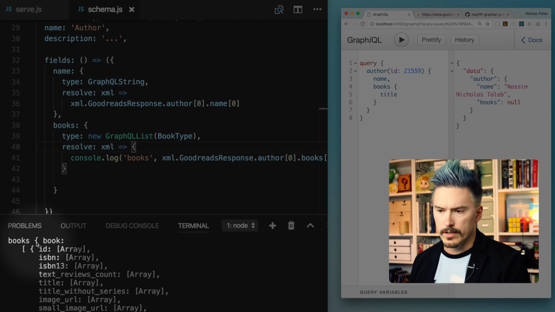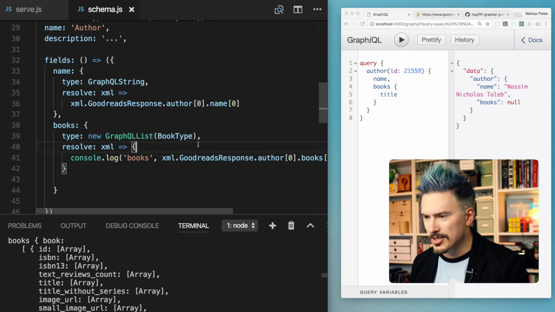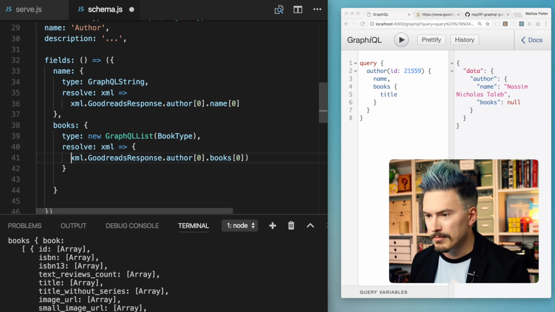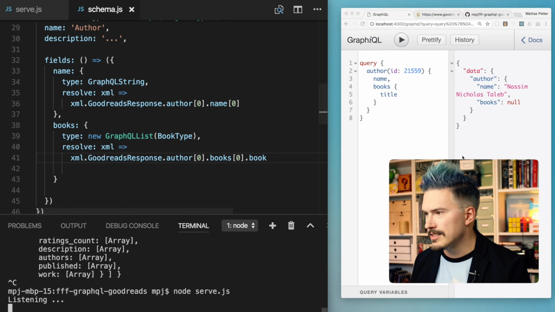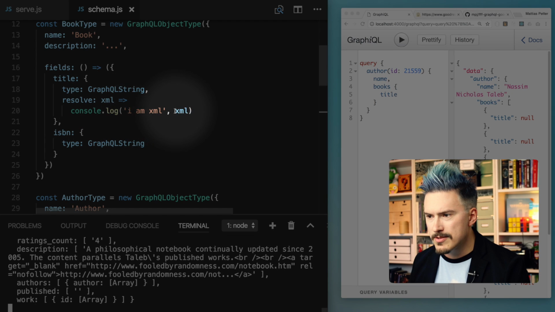Oh, okay, this is why it doesn't work. So this actually logs out an object with a property book with an array of what we want. So XML to JSON conversion is sometimes a little bit mind-boggling because they don't map quite one-to-one. But if I do this, I think it's gonna be all right. Let's restart and see what happens. See if we get further. Cool, we get a little bit further.